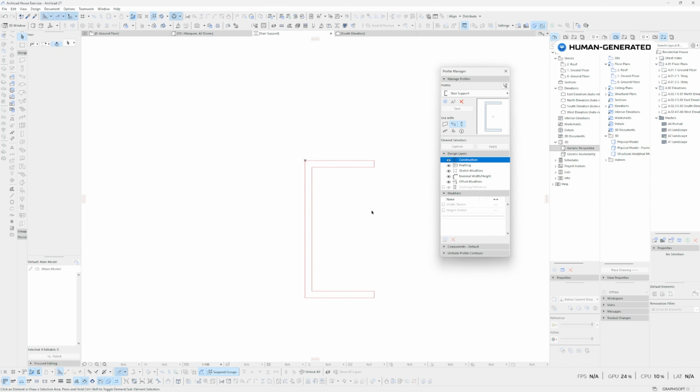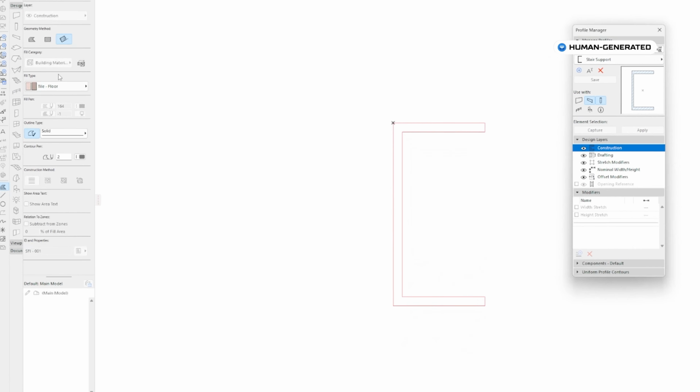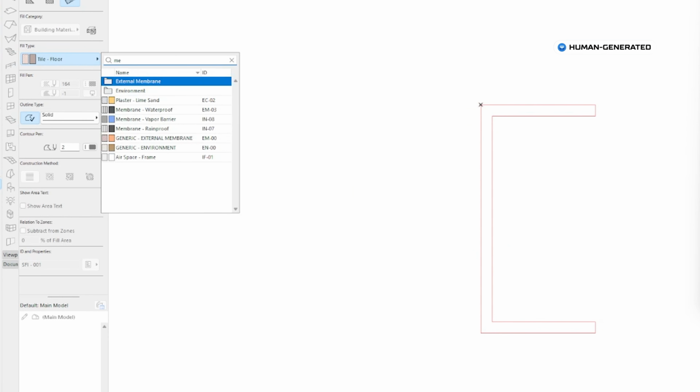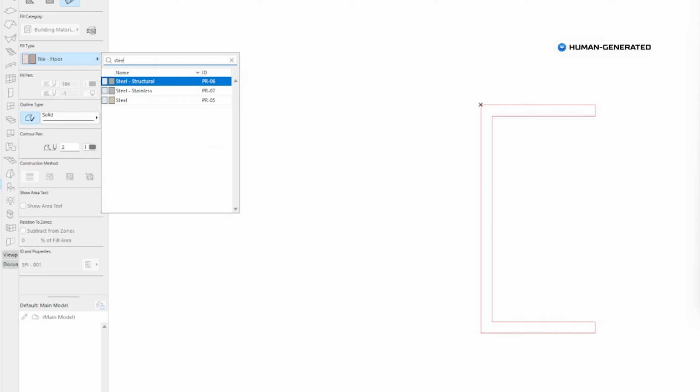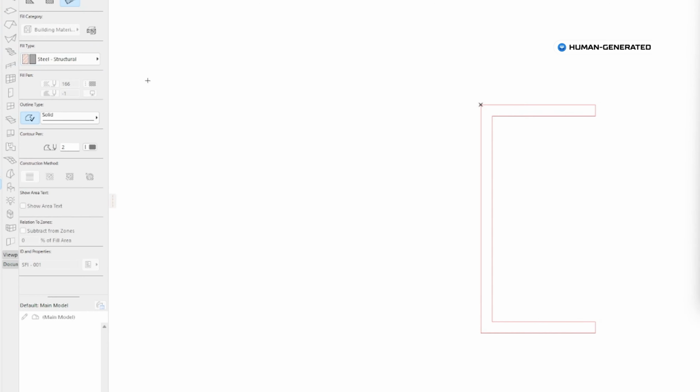At this point, we've only drawn lines, and lines don't really create a 3D object. To turn this into a usable profile, we'll need to add a fill. Select the Fill tool and choose the appropriate fill type. The fill also determines how the profile appears when viewed in sections, so keep that in mind.